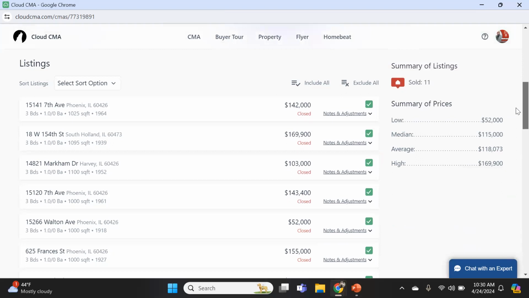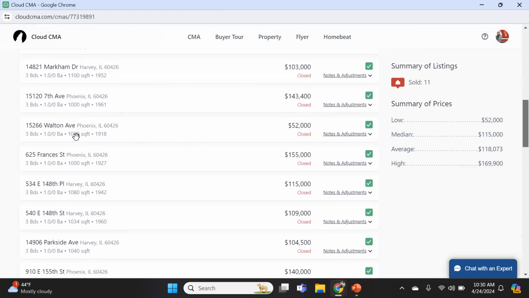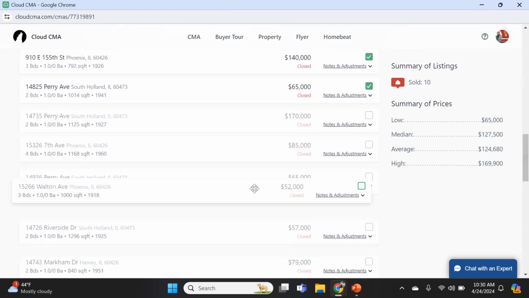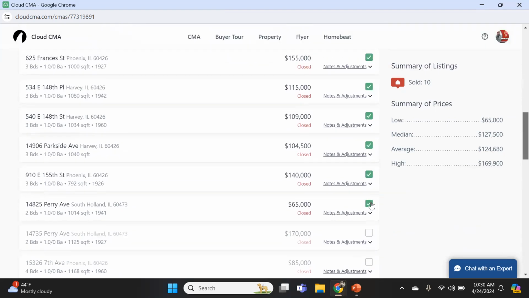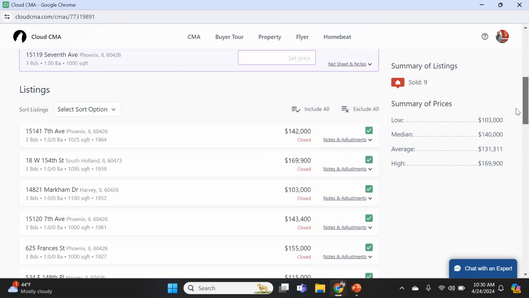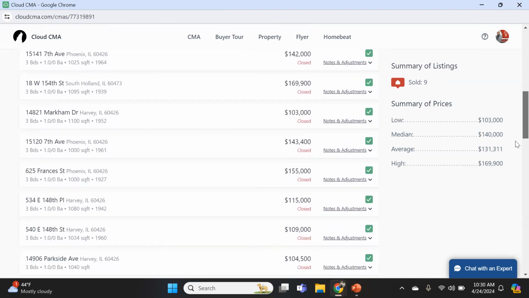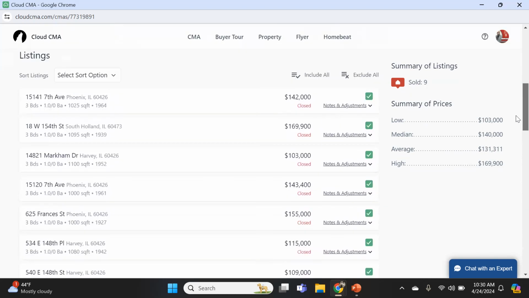Okay, pricing. I'm just looking at prices. Okay, 52,000, 3 bedroom, 1 bath. I'm taking that off. I already know, even if it's a great deal, even if it was a rehab, that's not going to be the norm. I'm taking the 65,000 off. I can just see right here, so now we're in the range of 103 to 169.